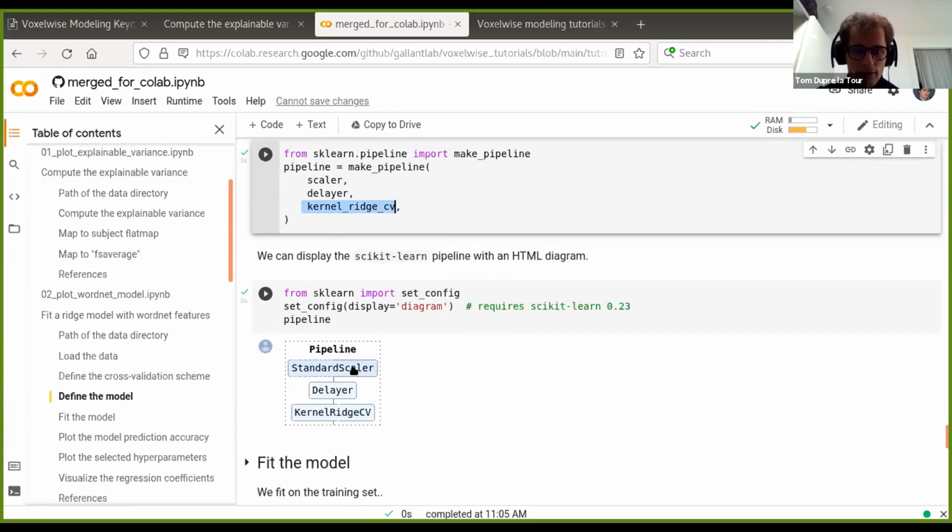So first, the standard scaler to remove the mean of each feature, the delayer that will copy and delay the different features, and the kernel ridge CV, which will estimate the ridge model, doing a cross-validation, and estimating the best hyperparameter over it, and then actually fitting the linear regression to make the prediction.